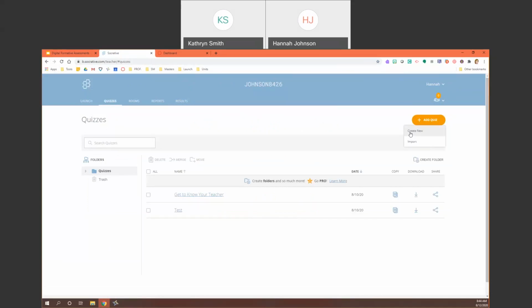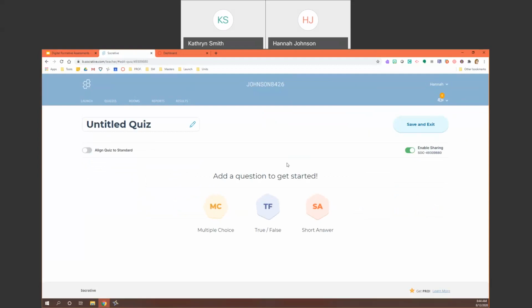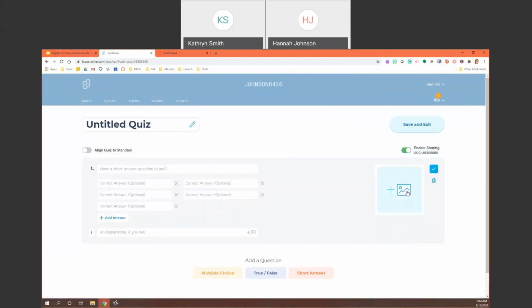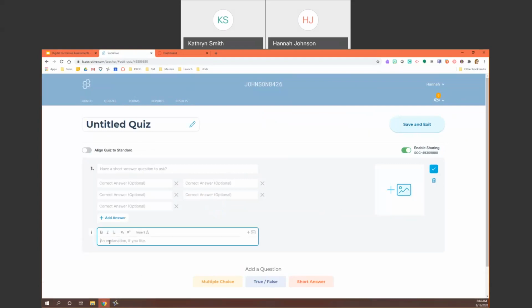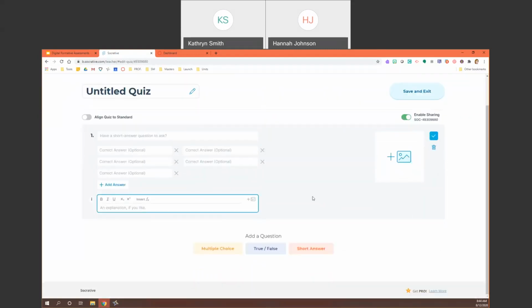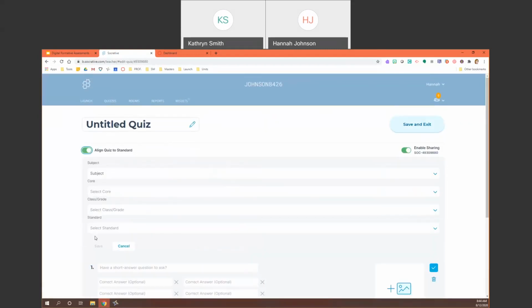There's not really a big bank of quizzes like all the other tools that we've showed you. That is one drawback for Socrative: you would either have to create your own or just share with other teachers that you know personally. You can make it private or enable sharing. For Socrative, you have 3 different types of questions: multiple choice, true, false, or short answer. You can add images to your quizzes. You can add explanations, so if students pick the right or wrong answer, you can explain why, and you can align it to standards if you want, which will help with the reports.